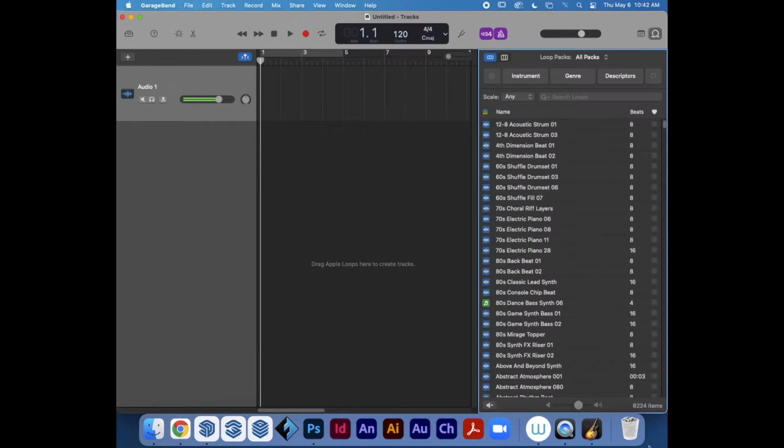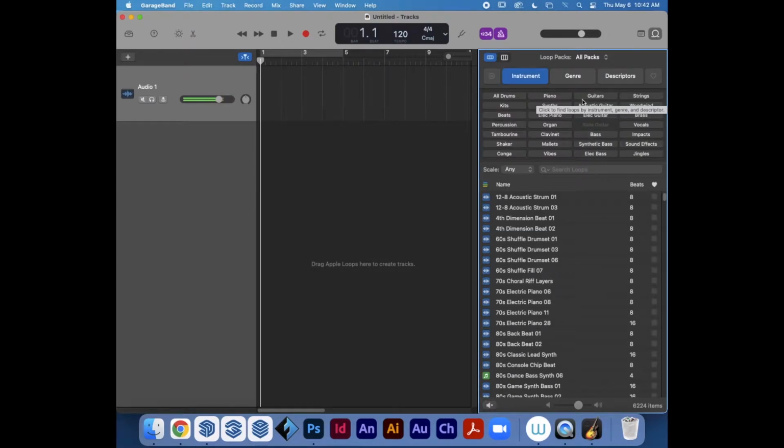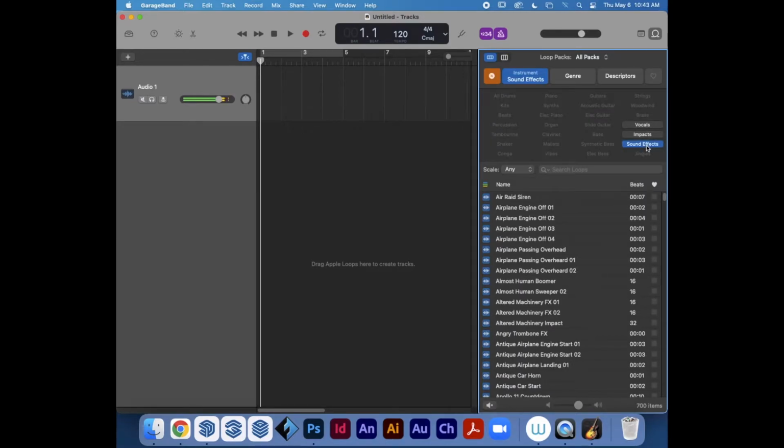This will open all 6,000 plus loops, at which point you can filter these loops by instrument, genre, and description. Underneath the instrument panel, there is also a filter for sound effects. So if you're looking for individual sound effects, use the sound effects filter to find that. In order to play one of these tracks, you just click on it.